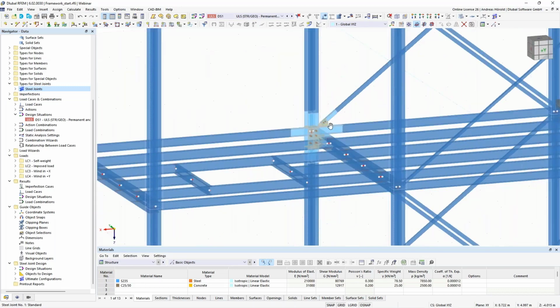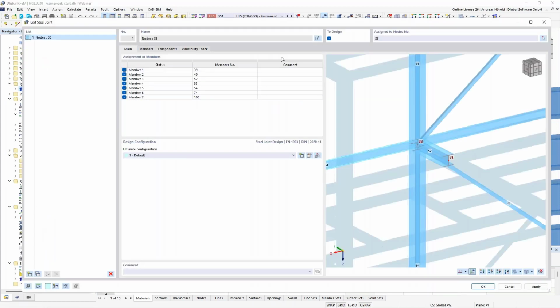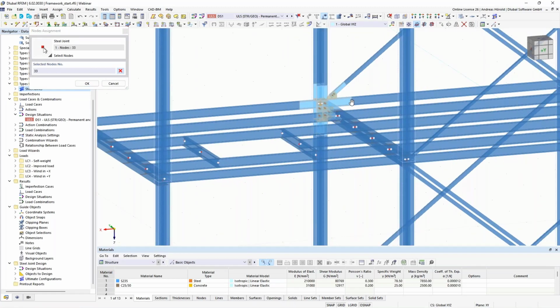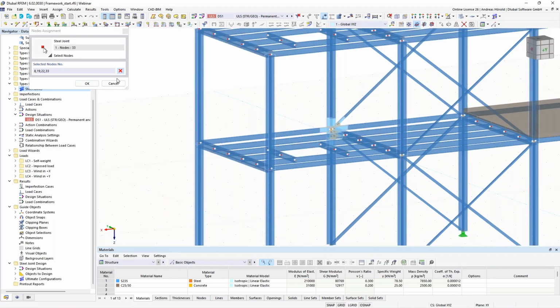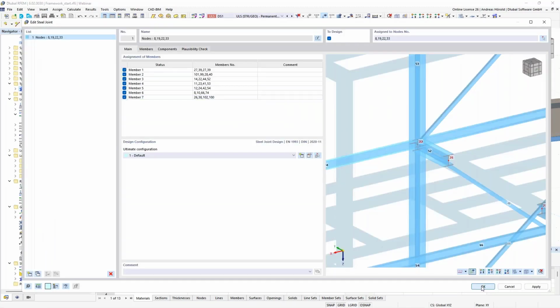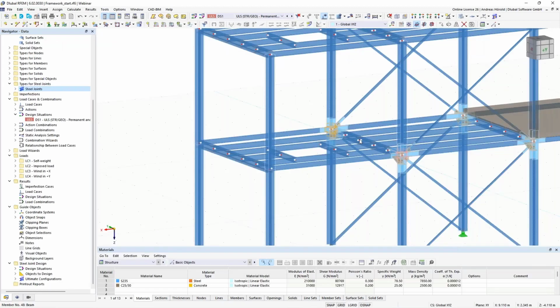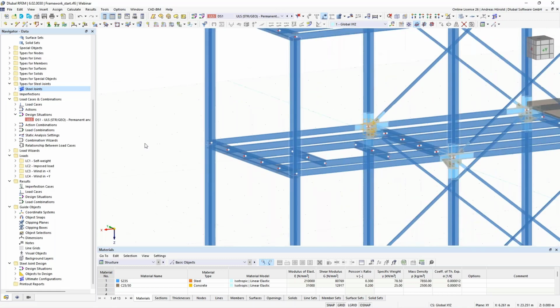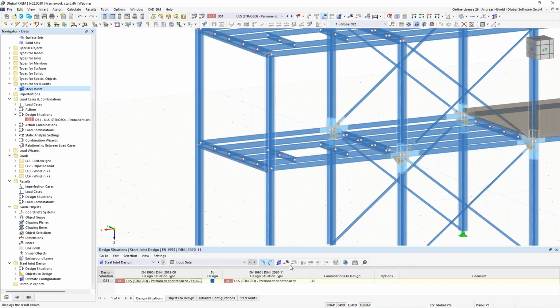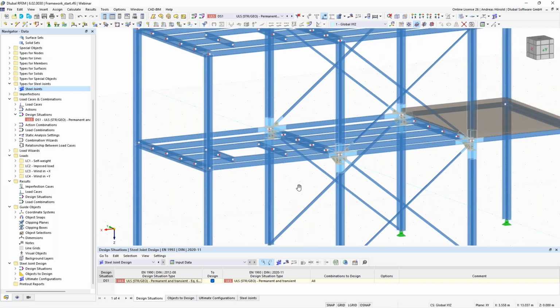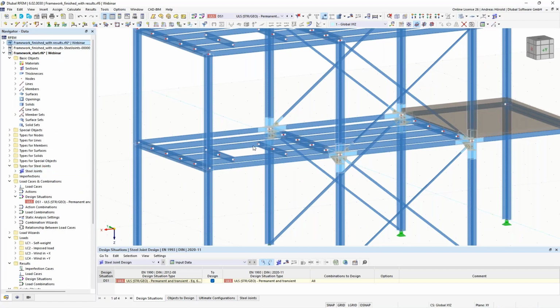So I can, for example, open the dialog by double click on the connection, and I can select the other 3 nodes. Okay, so I apply it. And now we have got 4 similar connections. So then we can open in the table here the steel joint design. And if I press that button here, the calculations would start. I skip the calculation. Yeah, the calculation time is about 15 minutes on my computer. I skip the calculation time and I open the calculated model.